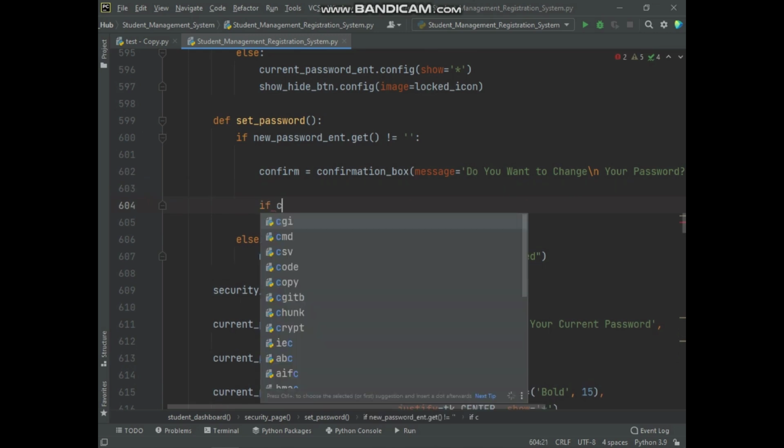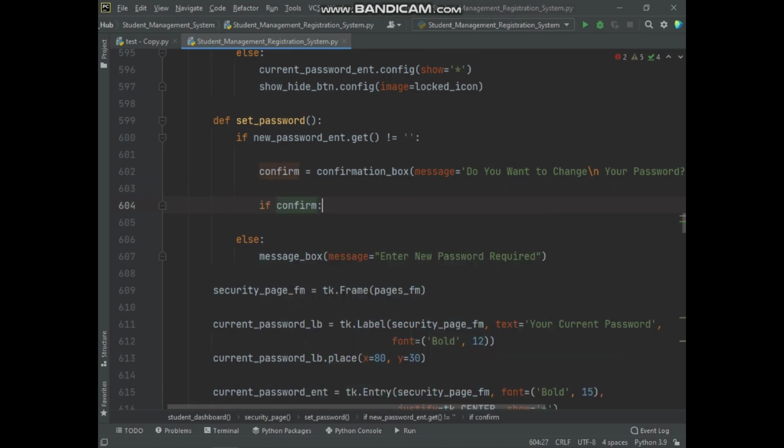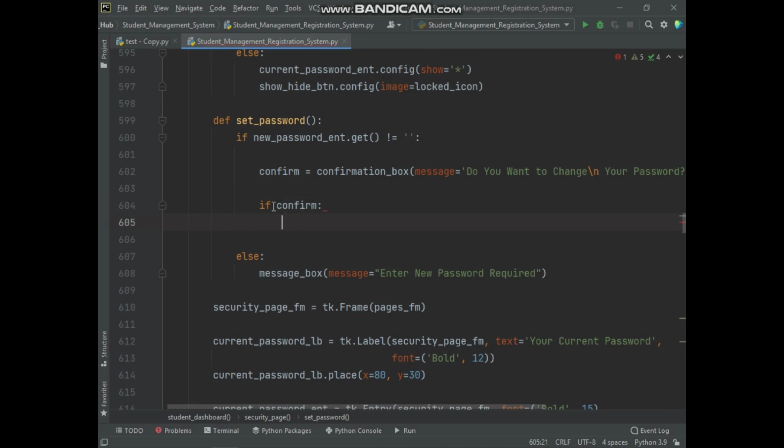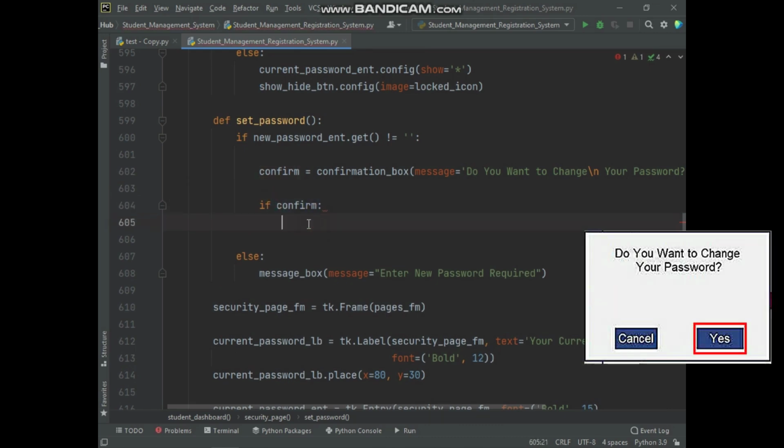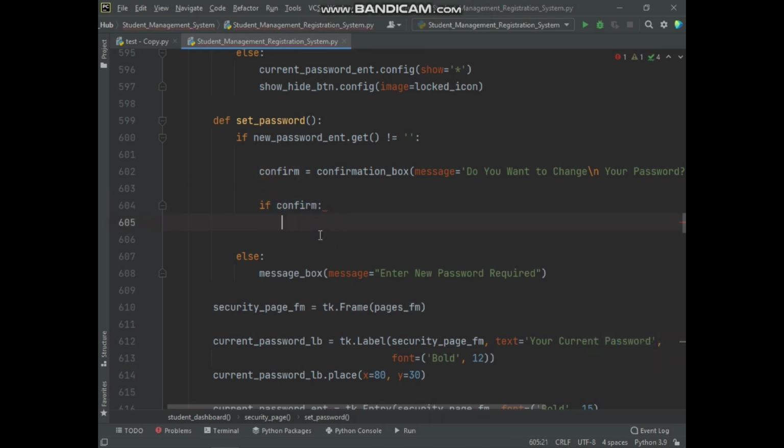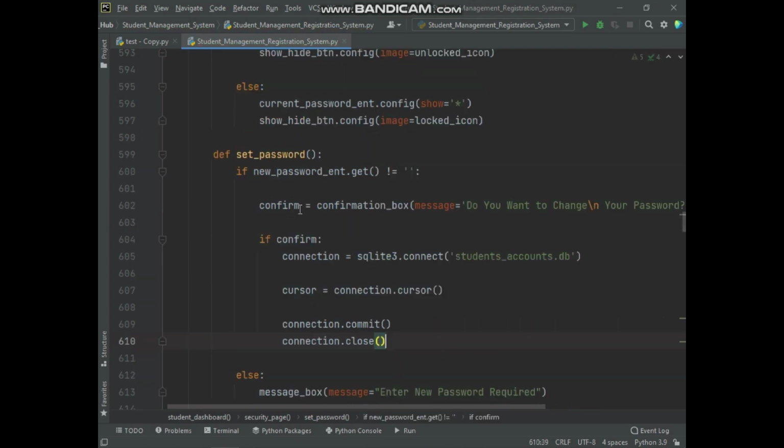Here I will check another if condition. If the confirmation box returns a true value, it means the student pressed the yes button. Then we will start the process of changing the student account password. Here I have pasted some code which will establish a connection with the database, to execute queries. When the student confirmation is yes, then here we will change the student account password.